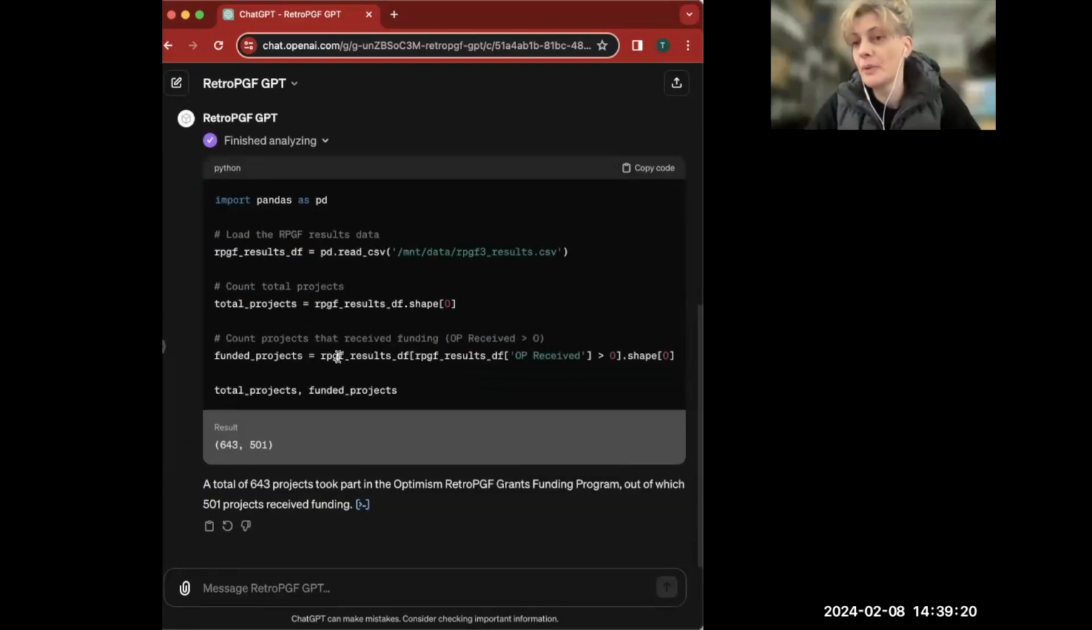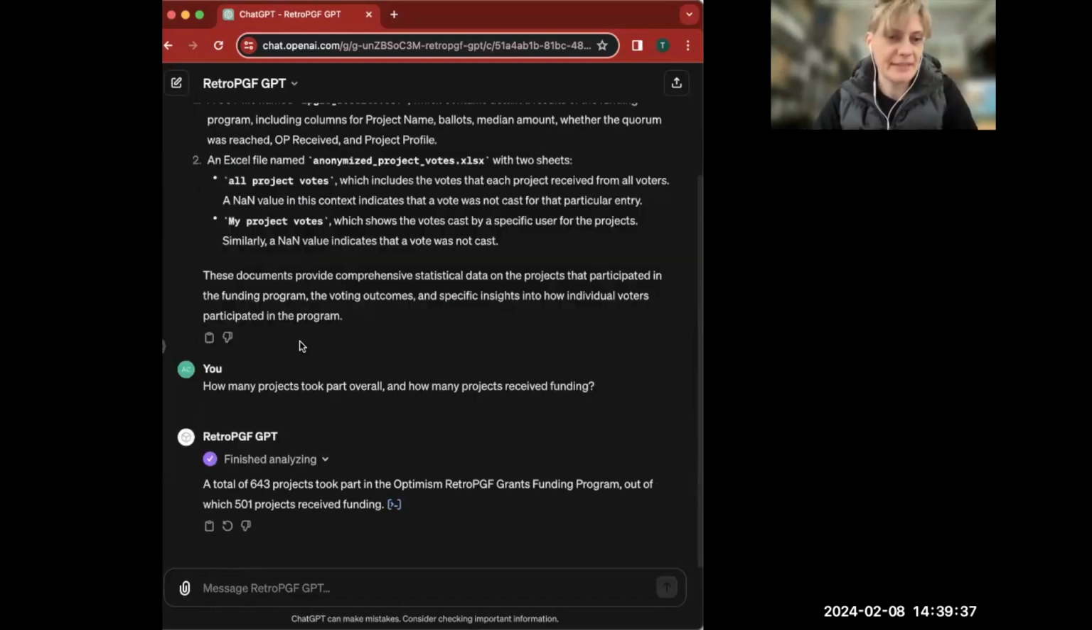And this is actually a component we definitely want to include in a future product, because this information has to be verifiable, auditable. This information must be spot on and correct, and this is a great way to verify it. All right. The answer, a total of 633 projects took part. That's correct. And 501 projects received funding. That's also correct.